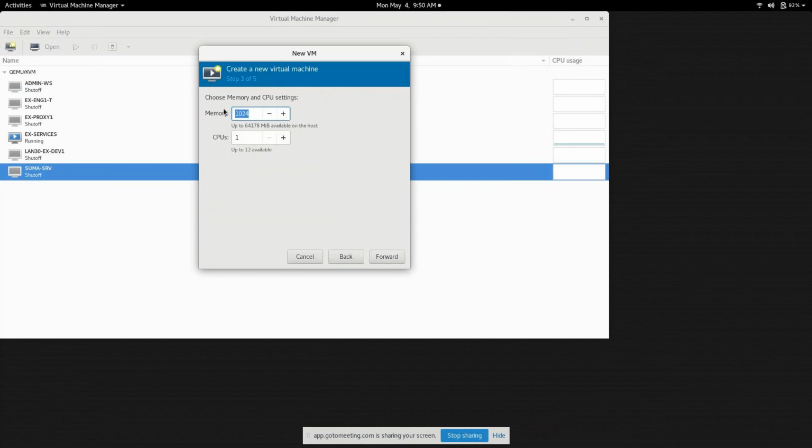Forward, RAM. This is one of the most critical things that you have to take care of. I would suggest you always follow the SUSE documentation in order to set up SUMA, because the hardware configuration may differ from version to version. SUMA 3 may have a different hardware requirement, and in SUMA 4 we have a different hardware requirement.